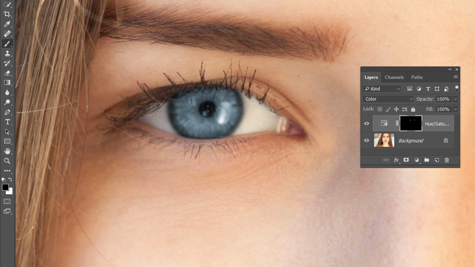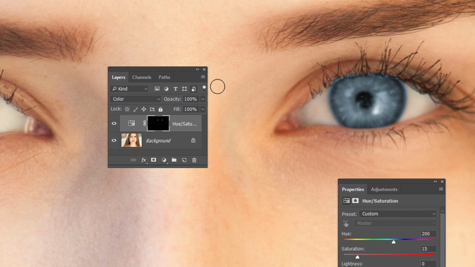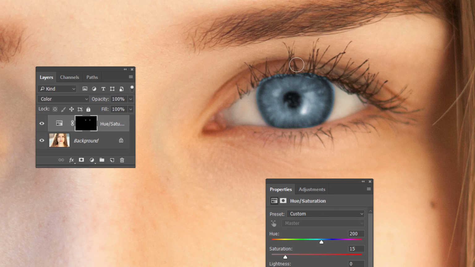We also want to hide the effect from the pupil in the center, so I'll just click and paint inside that area to hide the adjustment layer. Now that I've cleaned up the first eye, I'll drag my mouse cursor over to the second eye, and I'll click and begin painting to clean up that area as well.